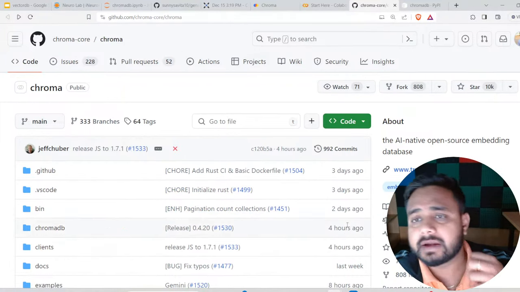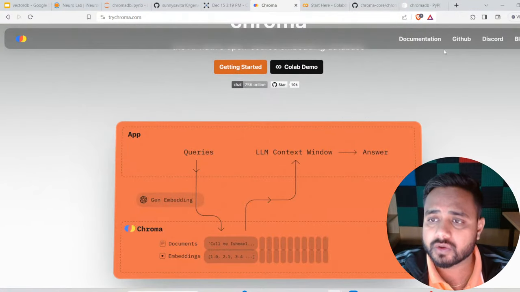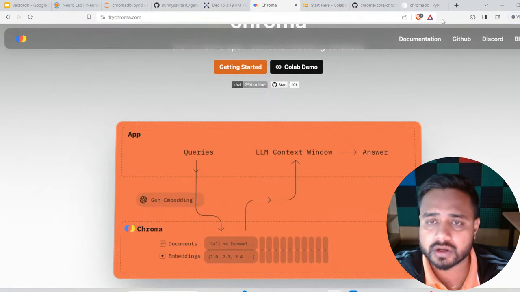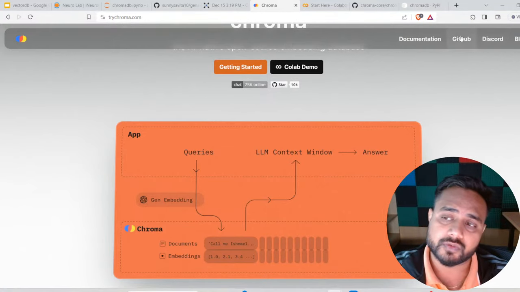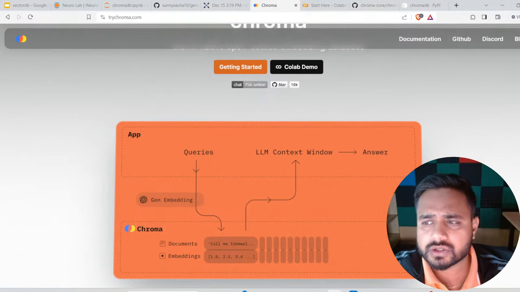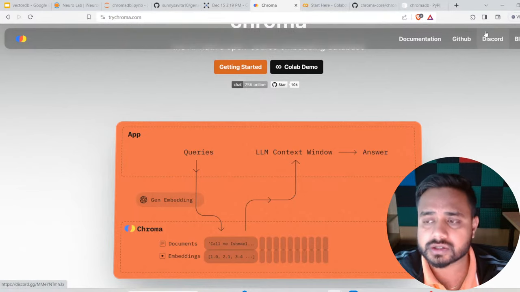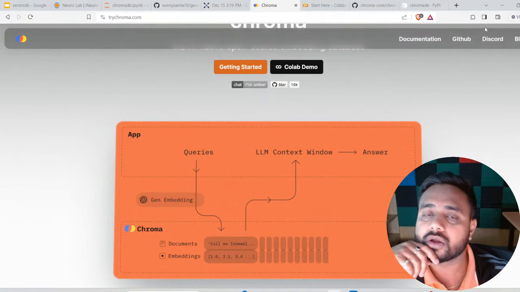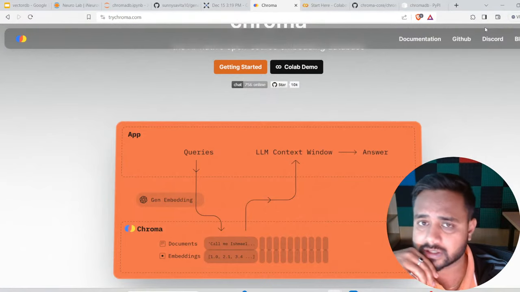There you will find the entire detail related to ChromaDB. You will get this on the website itself. On top of the website, you will find different options. There is the GitHub, and you can even join the community of this ChromaDB. They have given you the option of Discord, so just click on that and join their community. Whatever doubts you have, you can ask them over Discord.